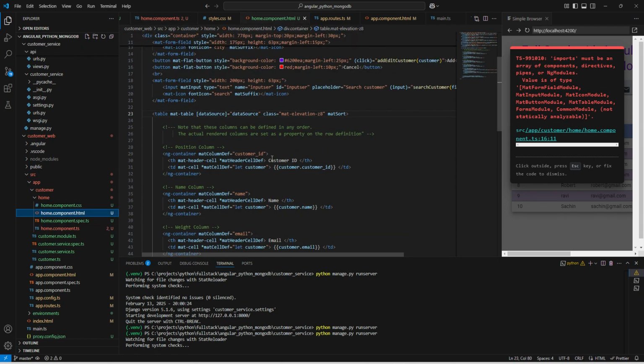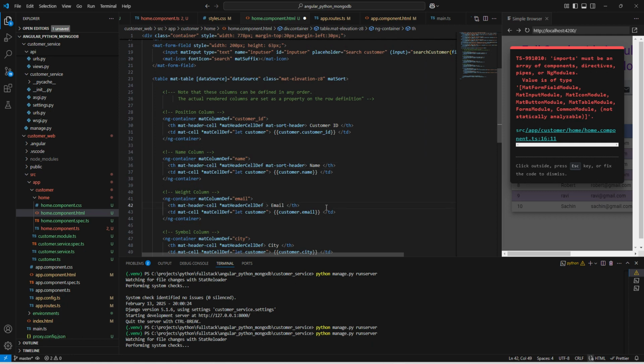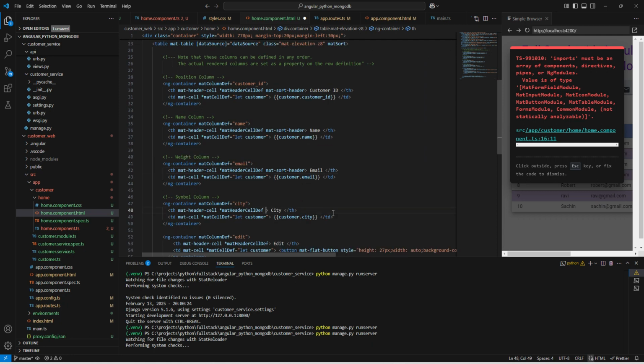Here are the table headers. This is the table header for customer ID, we can add it. This is for name, we can add it. This is for email, and this is for city, and we can save it.